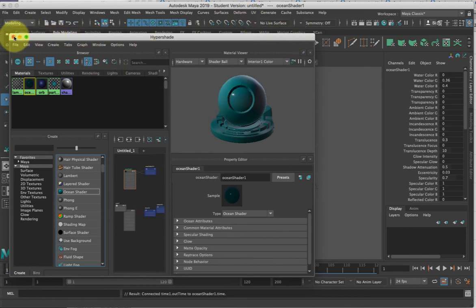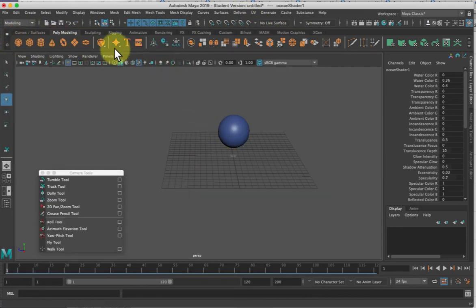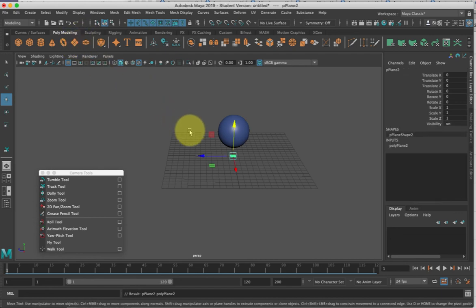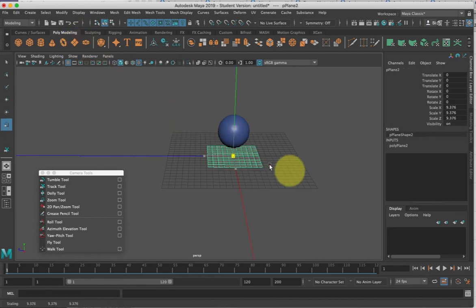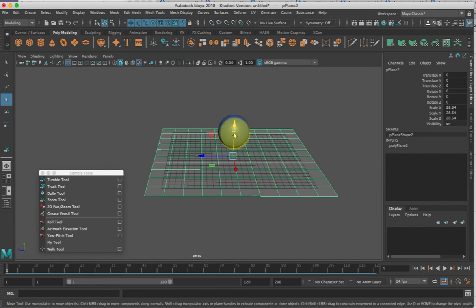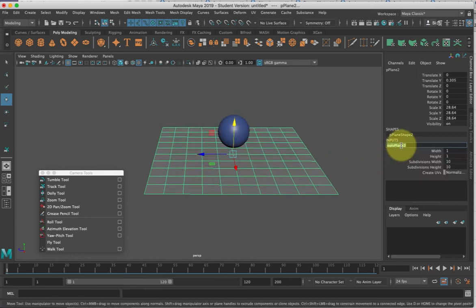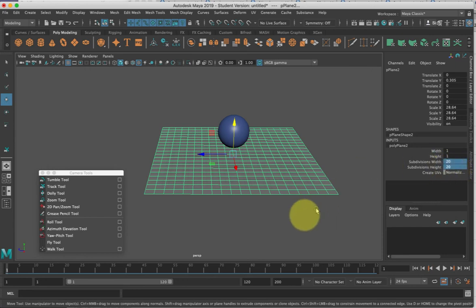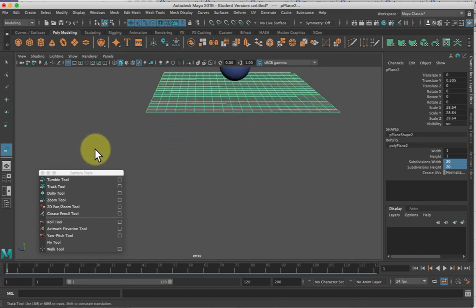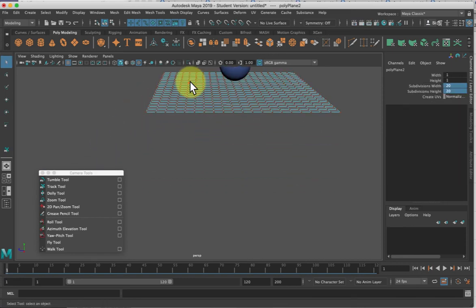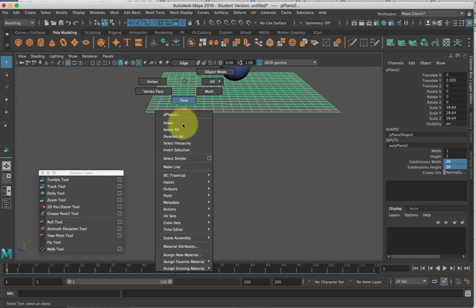So now that we've done that, I'm going to close out of the hyper shader and add to the stage a polyplane, move it up a little bit, and I'm also going to increase the subdivisions height and width for this object. All right, and then move this up just a little bit so you can see when I go to add this. I'm going to right click on top of it and go down to Assign Existing Material and choose Ocean Shader.